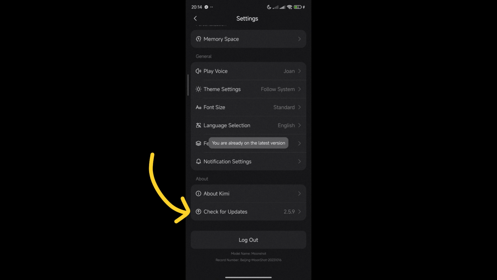So once you've done that, it should automatically scan for updates, and if there is any, it should just simply update. And that's it.